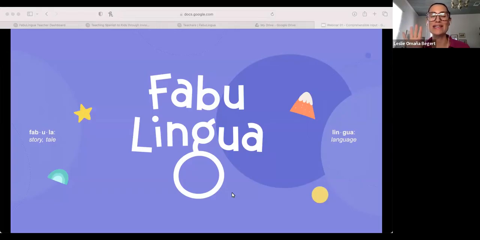The Teacher Dashboard is built around these four concepts. FabuLingua, the app, is built around these four concepts, and you'll just get much more out of the dashboard if you understand these four concepts better. Doesn't mean you can't use it, but it is really, really helpful.